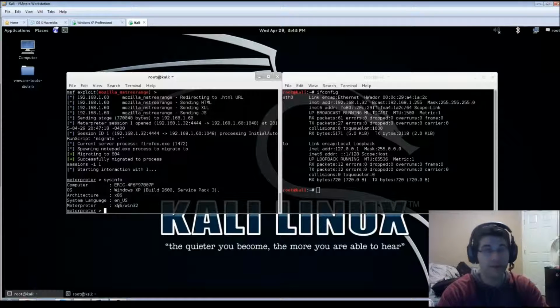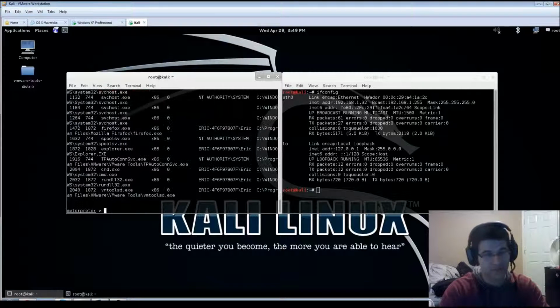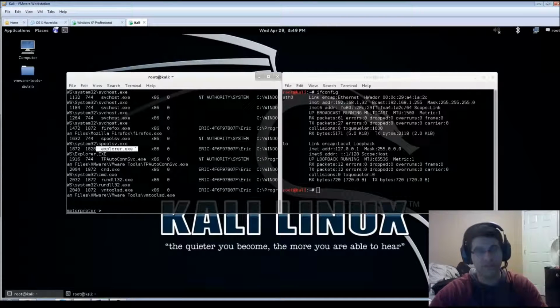We are going to make a keylogger. So the first thing we're going to do is let me check my notes. Okay, yeah. Let's get a list of all the processes running. We're looking for this one. We're looking for explorer.exe. Okay, and what we need to do is migrate to it.